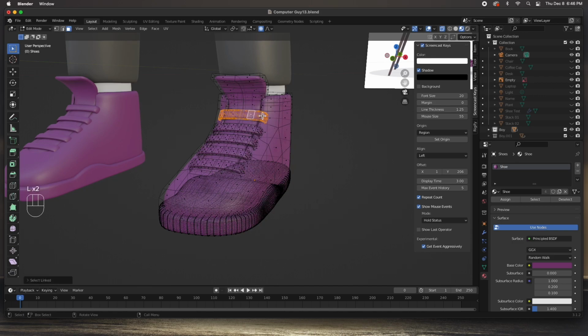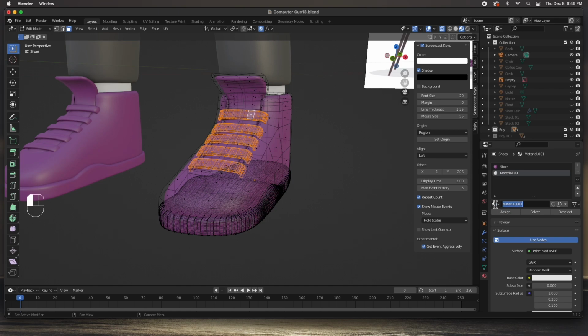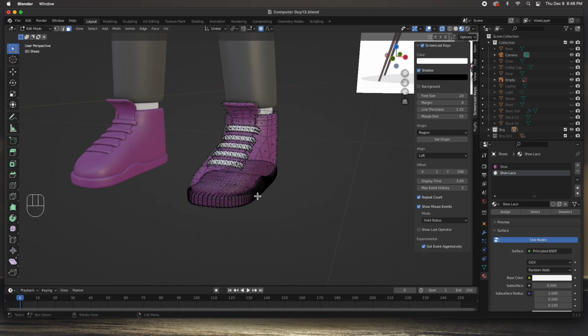Then I'm going to hit L to select linked, linked, and linked. And so I am going to create a new material, new, call it shoelace. And then keep it white. In fact, I'm going to make it whiter than that. And then assign.